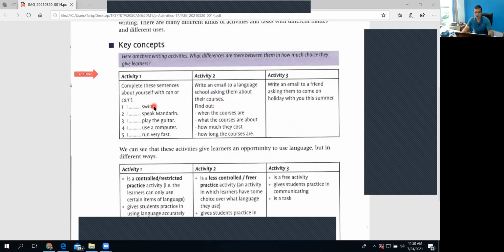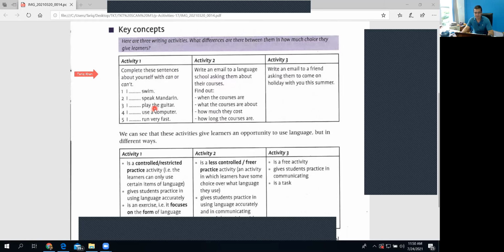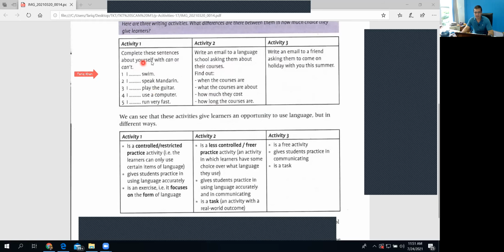Here they have given you, if you see the key concept, activity number 1, activity number 2, activity number 3. These are 3 different kinds of activities. So if you see here, the first activity is: complete the sentence about yourself with can or cannot. So in this activity, you have to put only can or cannot in it.